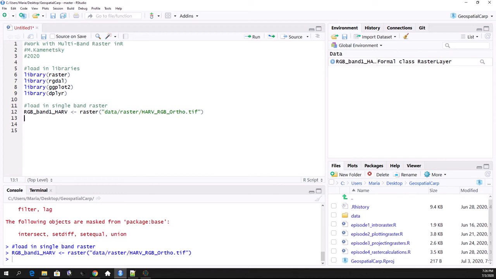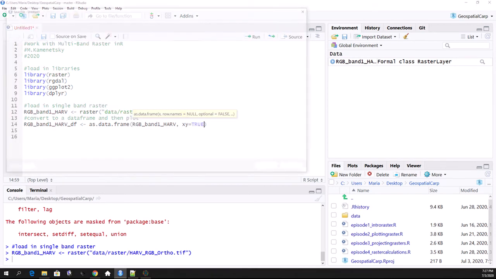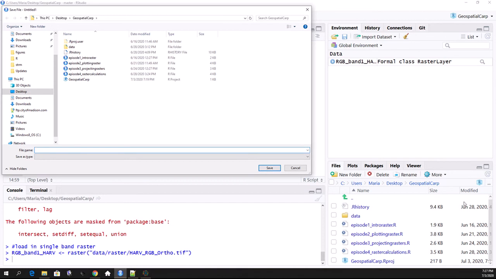Now the first thing we want to do is plot this, right? So we want to first convert to a data frame and then plot. So let's go ahead and create rgb_band1_harv_df, for data frame. We're going to use again that function as.data.frame, open parentheses. Let's put in our raster object that we just loaded, and again specify the argument xy equals true. Control Enter.